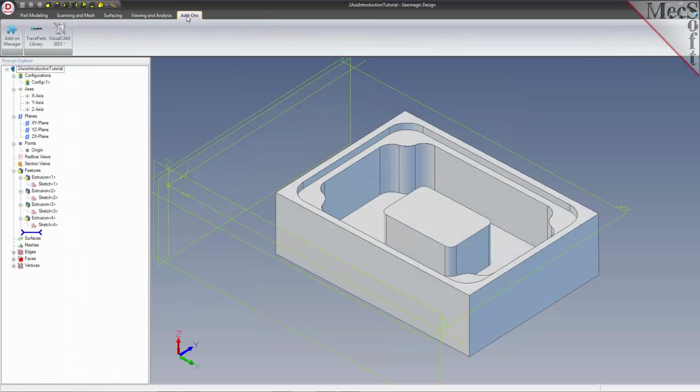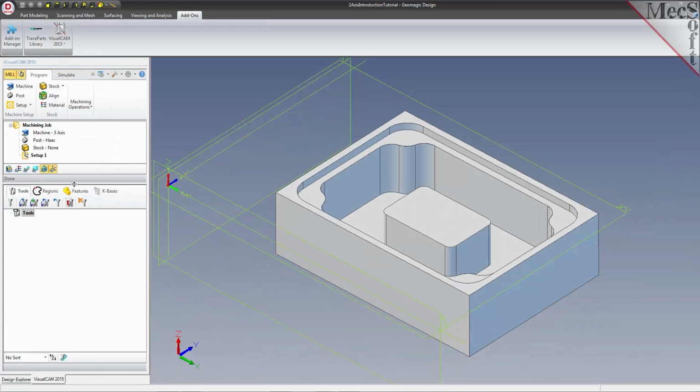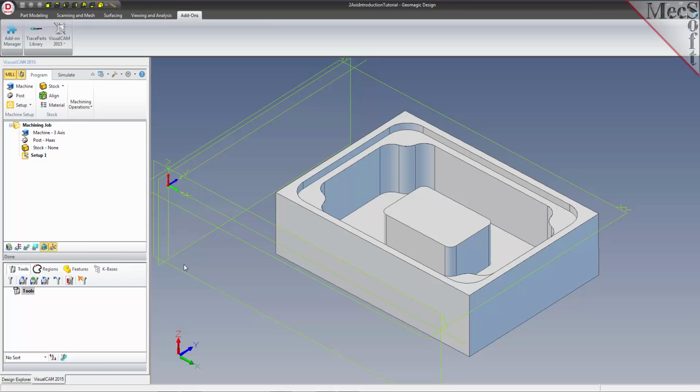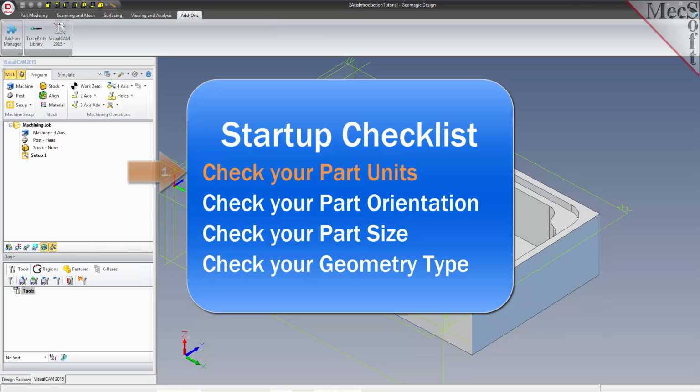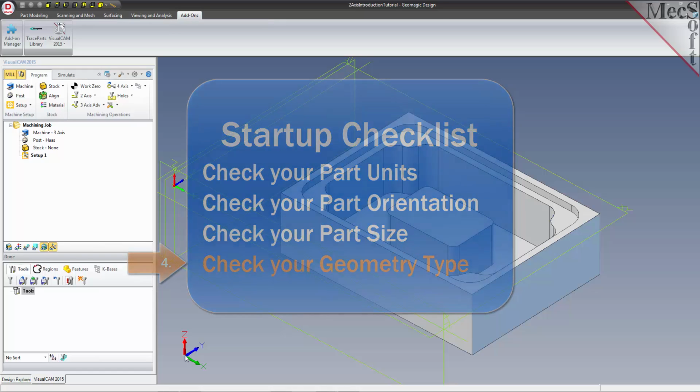There is a completed version of this part located in the same folder that you can refer to as needed. It represents how your part should look upon completion of this tutorial. Before starting any new CAM project, you should first perform the following startup checklist. For more detail on each of these items, you can refer to the 3-axis Introduction companion video.